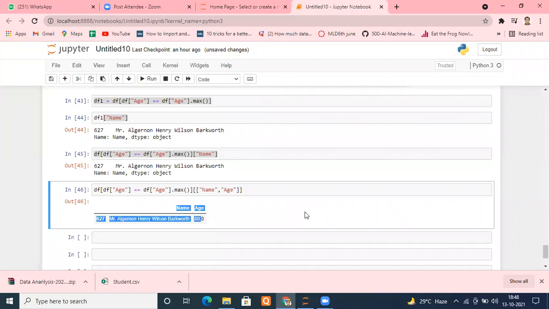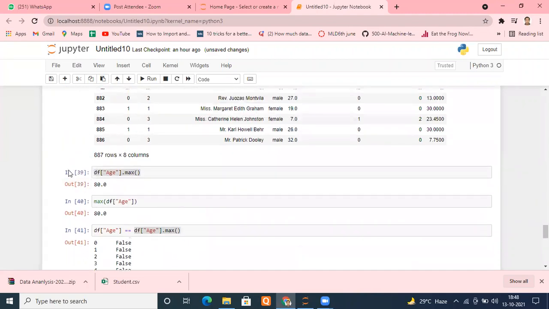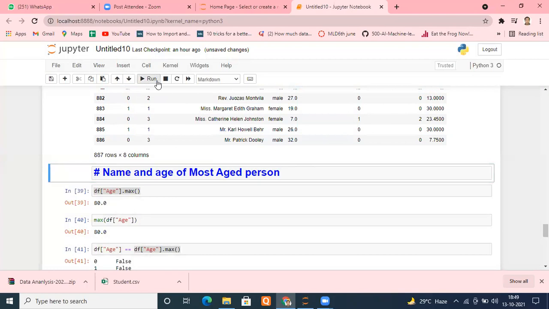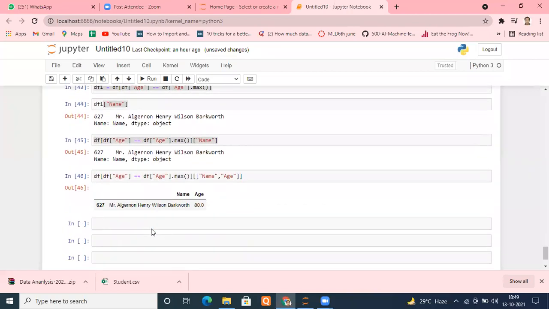Okay. Now the second requirement, very easy: name and age of the youngest person on the ship. What we did here was name and age of the most aged person on the ship. These kinds of scenarios you will get in industry when you go. They'll give you a data set and ask you this thing, and see how easily we are able to do data analysis.